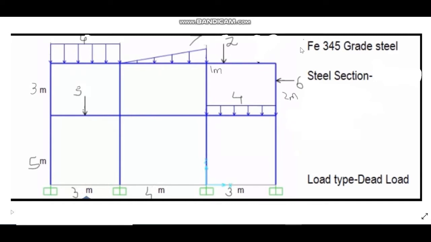So today we are going to do design and analysis of a frame using SAP 2000 software. So here is the frame which we are going to use, having two stories and three bays. The load distribution of the members are as given below.